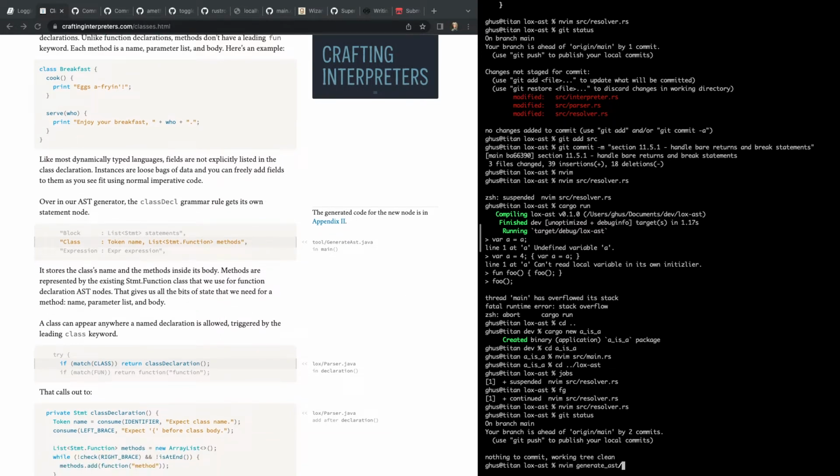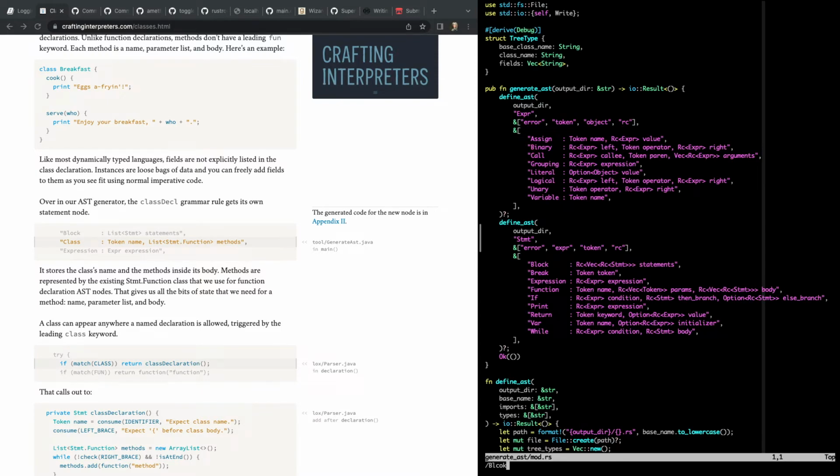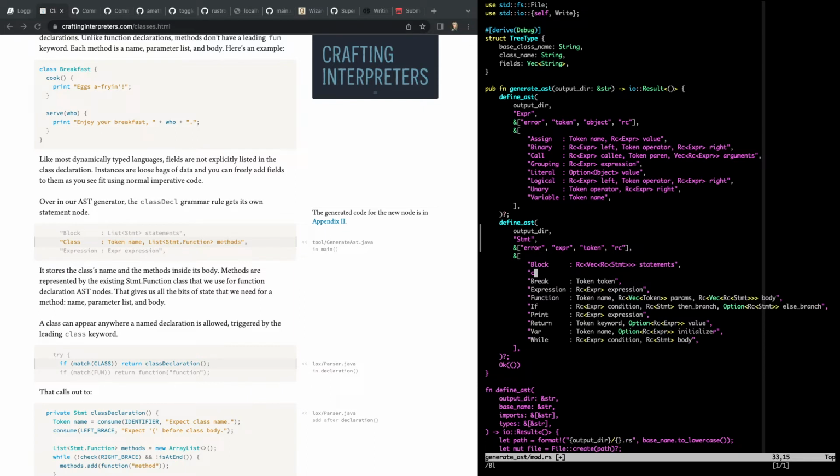All right, let's get started. So we have block, so we can add class. And this is going to contain a token of name, and a vec of functions. I think it's going to be like this, where we have an Rc Vec Rc statement, right? Oh no, function. Yeah, right. And that's going to be the methods. And those are all going to end up being function statements.